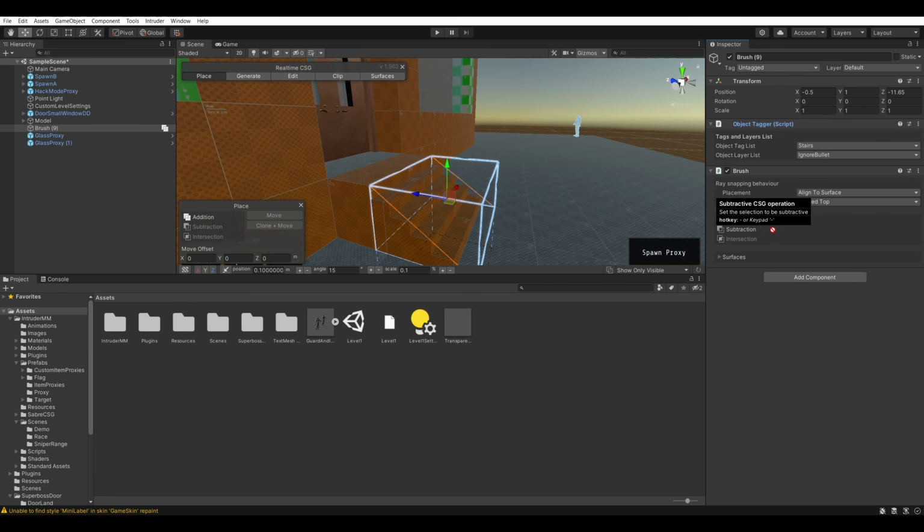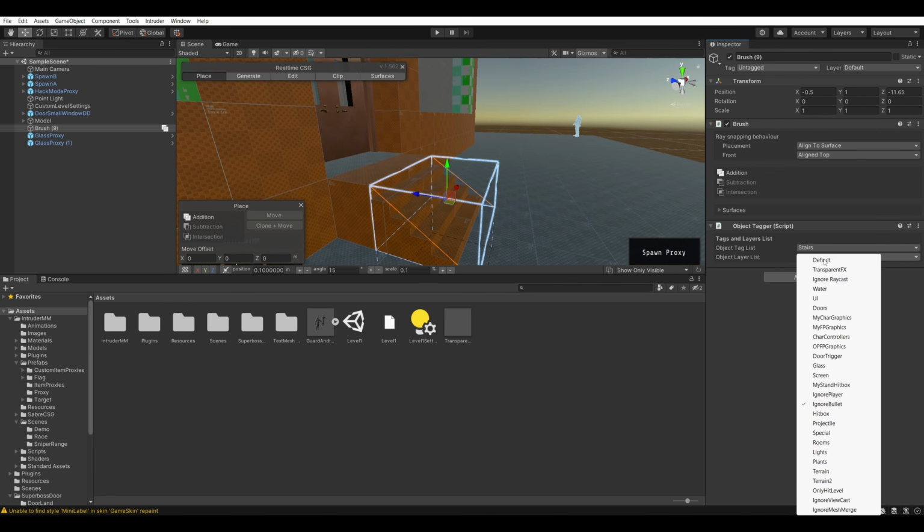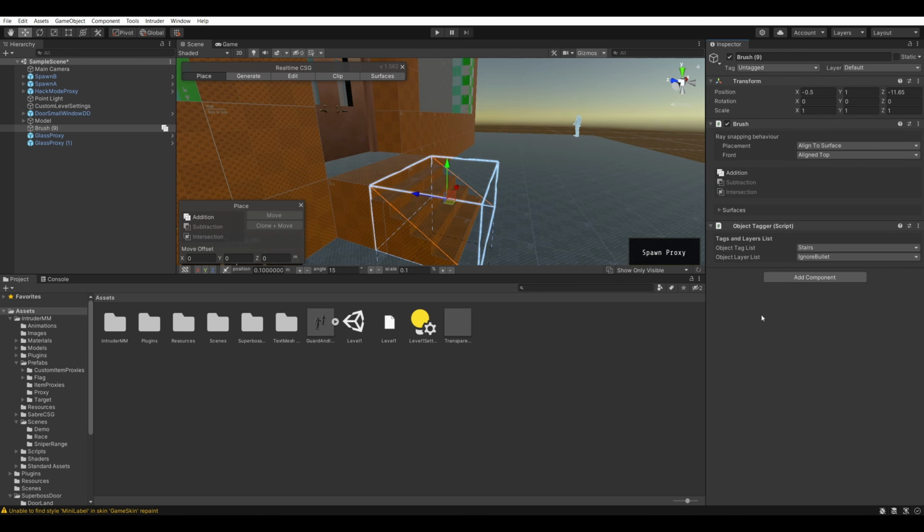Object tagger, we can just move this below. It doesn't really matter. Object tagger script. Okay, so ignore bullet. Let's see what they said. You could use a Unity cube and an object tagger with ignore bullet. So we did use an object tagger with ignore bullet. Both of those are components. Mesh render is added and enabled by default, but you need to search for the object tagger in the add component menu. Okay, it also makes it easier to tag it as ignore bullet and everything.